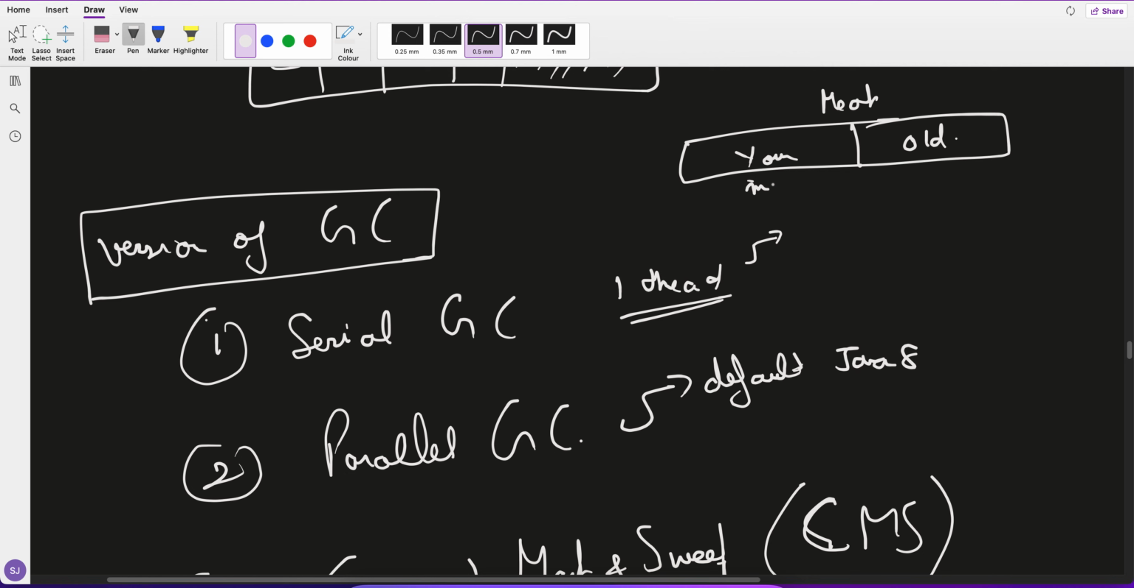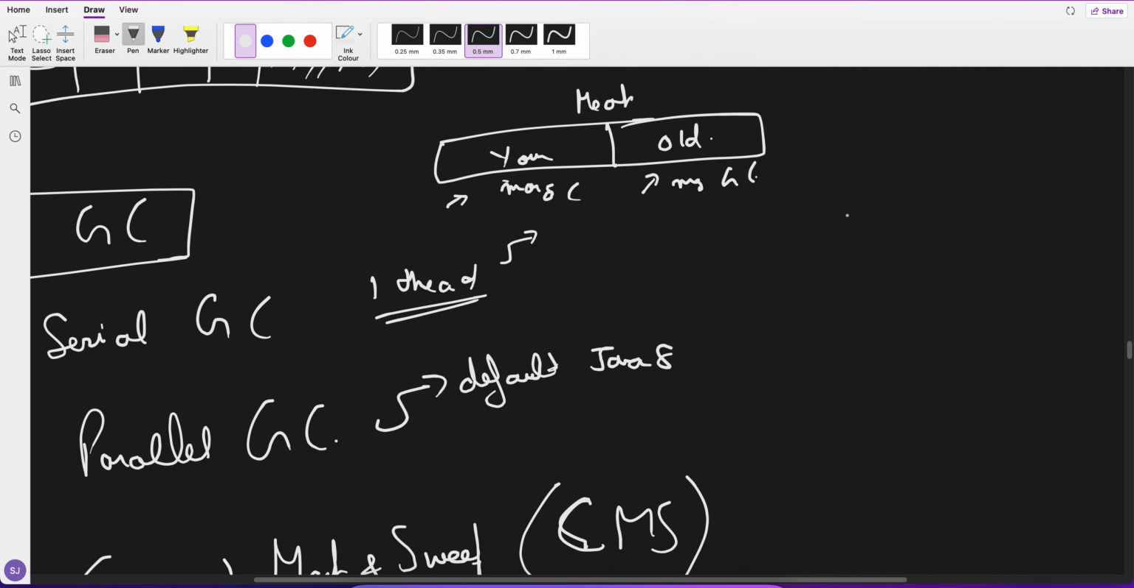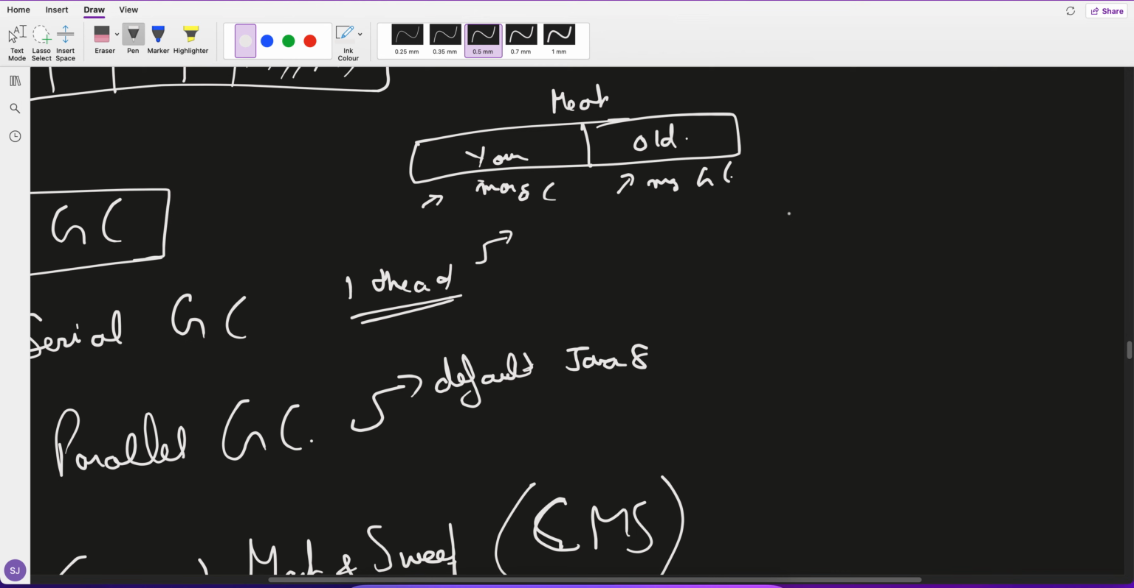So this is called minor GC and it is called major GC. When the minor GC gets invoked, only one thread would be working. When major GC is invoked, only one thread would be working, only one GC thread. So what is the disadvantage? First of all, whenever only one thread is working, the work would definitely be slow. So it would be a little bit slow.